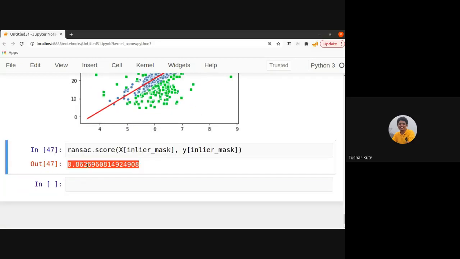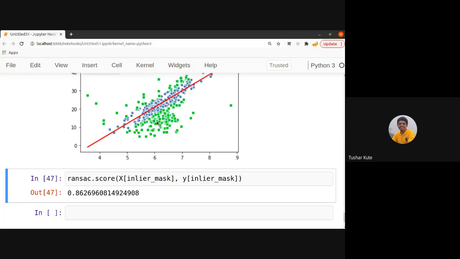So by using that, you can achieve moderate accuracy. See, with outliers the accuracy was 48%, and now it increases drastically to 86% with the help of the ransack regression method.